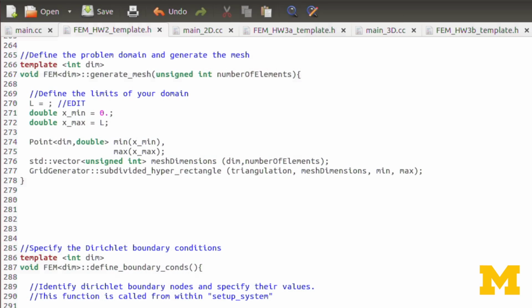Hi, in this segment we'll start looking at the function for generating the mesh and for defining the boundary conditions. All right, so let's look at the code. In generate mesh, there's actually not a lot for you to do. I have this global variable L. You remember I declared it above, it's a class variable. So you simply have to define the length of the domain.